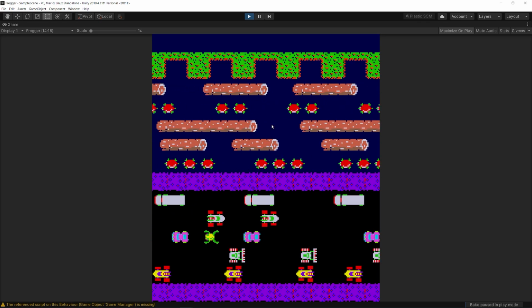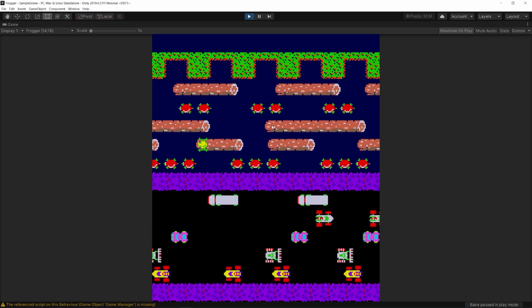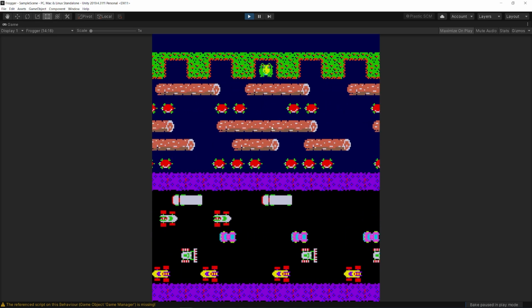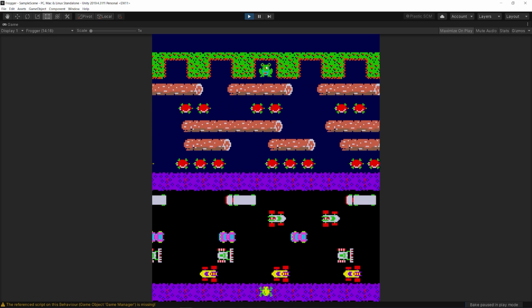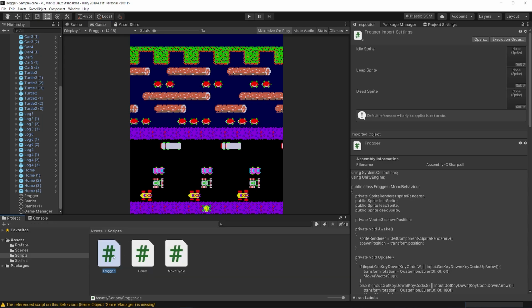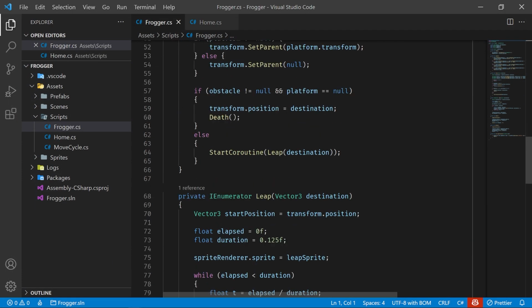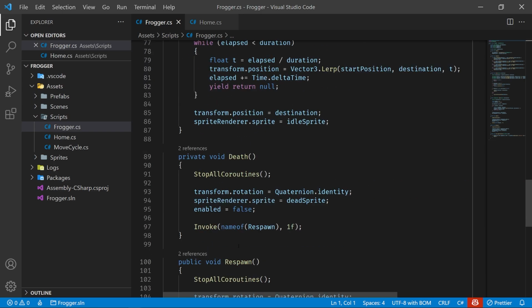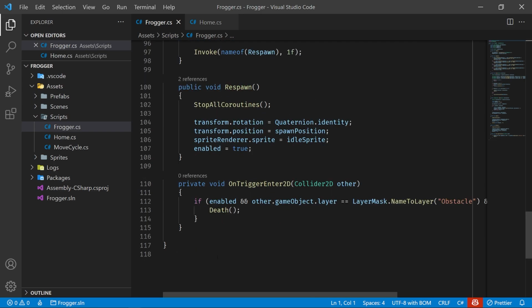Cool. All right, beautiful. And there we go. Oh, so, okay, so it worked. There was a buffer, but you can then see Frogger kind of standing on top of the thing, and it looks weird.